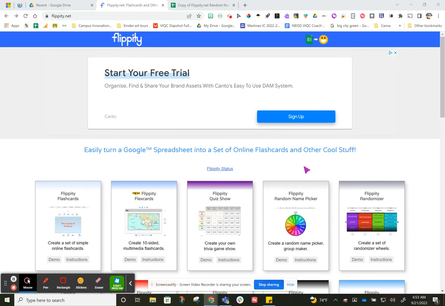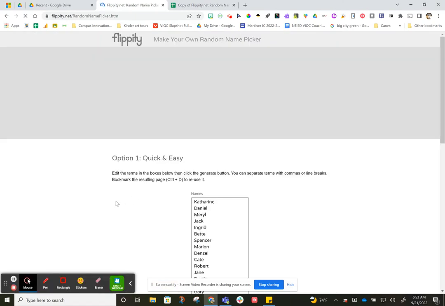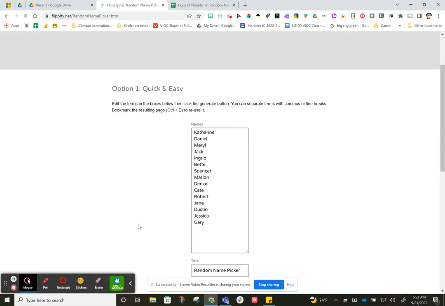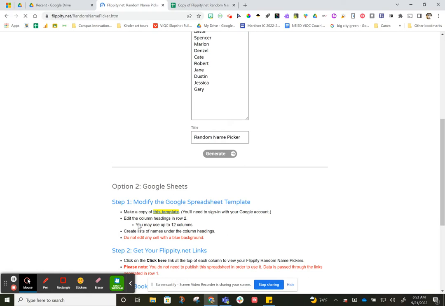I don't need to log in. I'm just going to go ahead and come down to the Random Name Picker. And I'm going to go over the instructions with you on how to do it. You can certainly go back and watch the demo, but I'm actually going to preview it for you today. When I land here, I have a quick list where I could do an on-the-fly one.